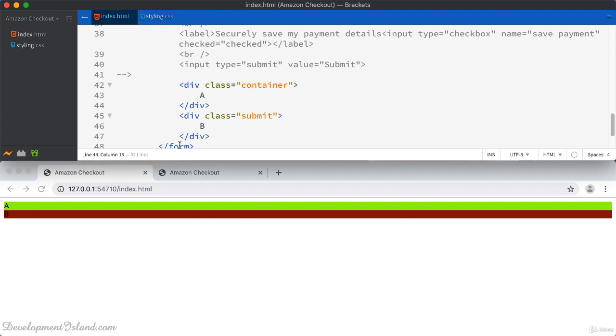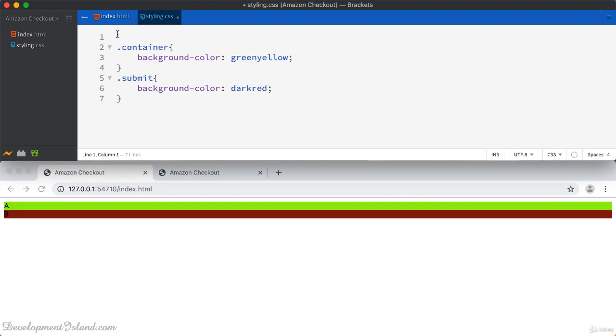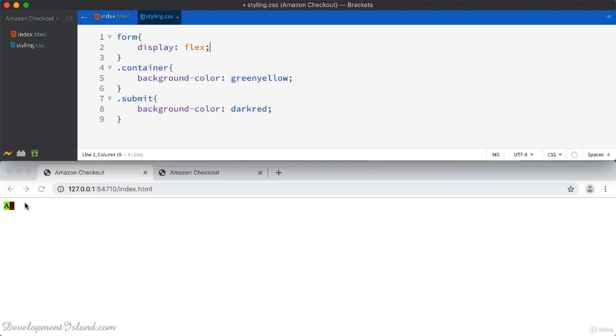So the flexbox is going to be the form itself. So we will need to go to the form and set its display property to flex. So now we've got a flexbox and flex items inside it.